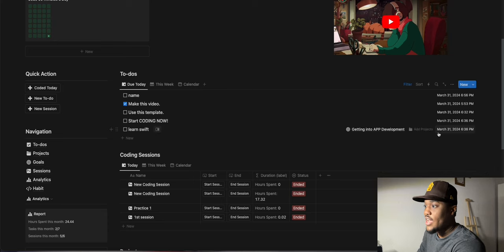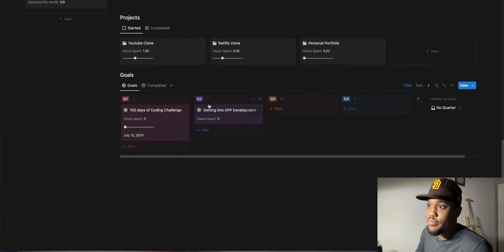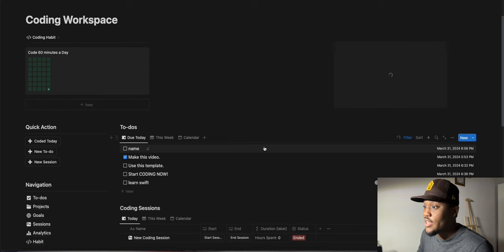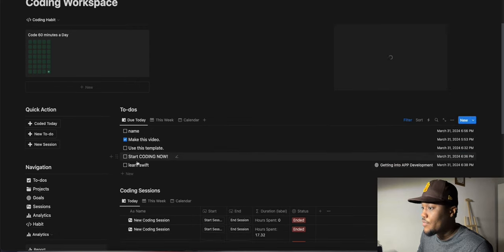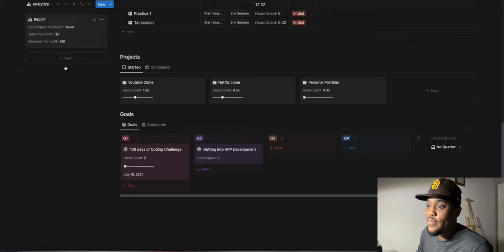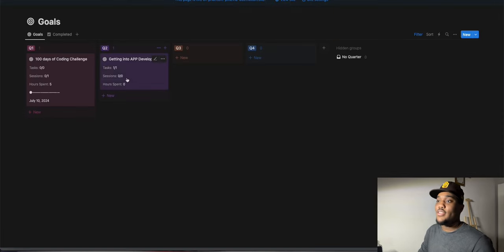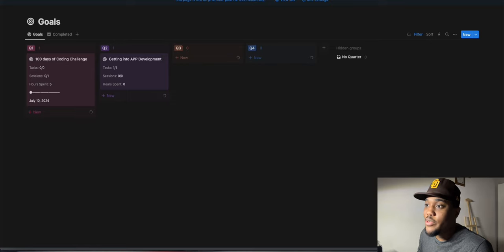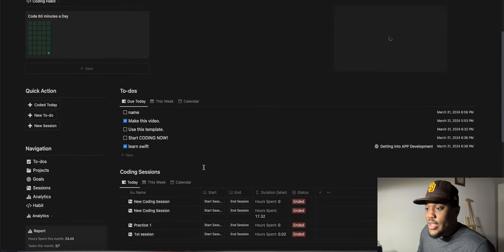Now we scroll down, you can see when we go in our goals, you see that 0 out of 1 tasks are completed. And if I go back to the coding workspace and I say, boom, I did that, I learned Swift, now we go back into goals and you can see 1 out of 1 is done. And you can just do that for sessions. And in the sessions, make sure you hit hours so you can see how many hours you spent. All right, let's keep going.